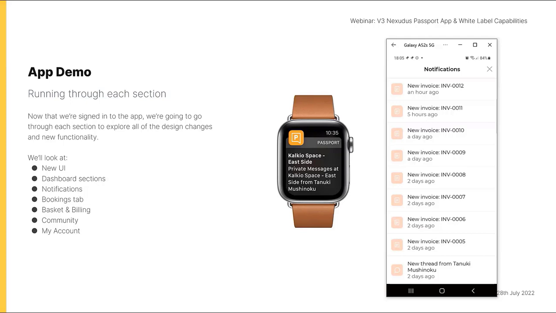While discussing notifications, it's worth noting that the Passport app also has push notifications that cover things like new private messages, new deliveries, and new discussion board conversations. These push notifications would also trigger a notification to be sent to a connected smartwatch that the customer may be wearing.